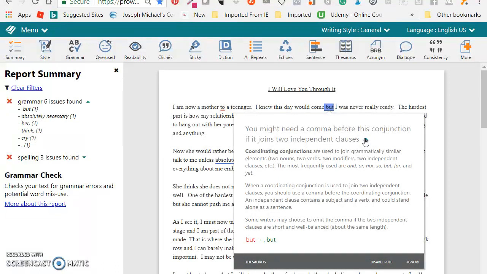It explains to you the grammar problem, so we're all learning how to edit better here. Coordinating conjunctions are used to join grammatically similar elements: two nouns, two verbs, two modifiers, etc. When a coordinating conjunction is used to join two independent clauses, you should use a comma before it. Okay, some writers may choose to omit the comma if the two independent clauses are short and well balanced.